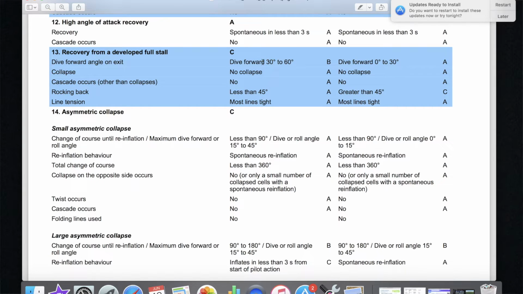At the light loading, again, it got a B rating here. So at the lighter loading, it dove further than it did at the heavier loading. At the heavier loading, it had a 0 to 30 degree dive, and that got an A rating. So again, a difference here just based on the amount of weight that's on the wing.